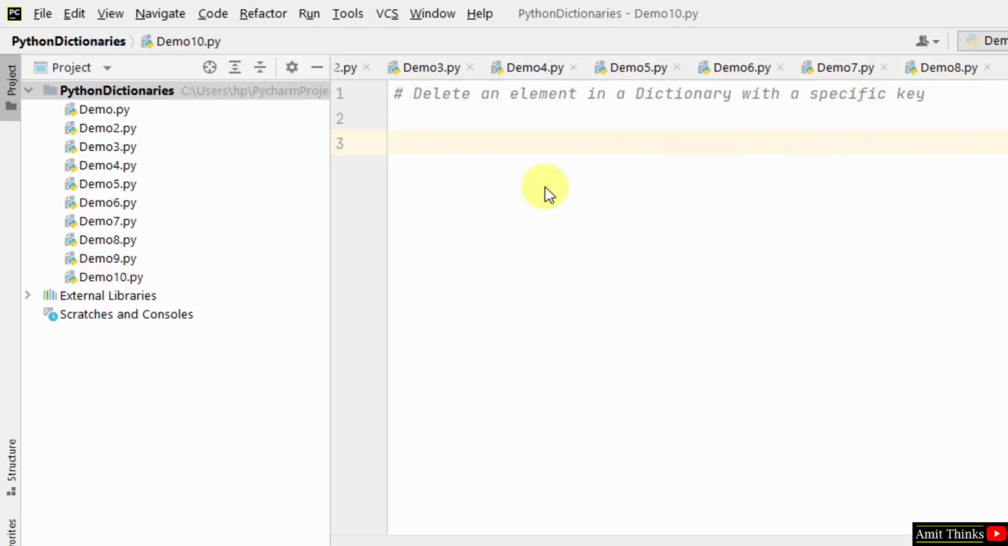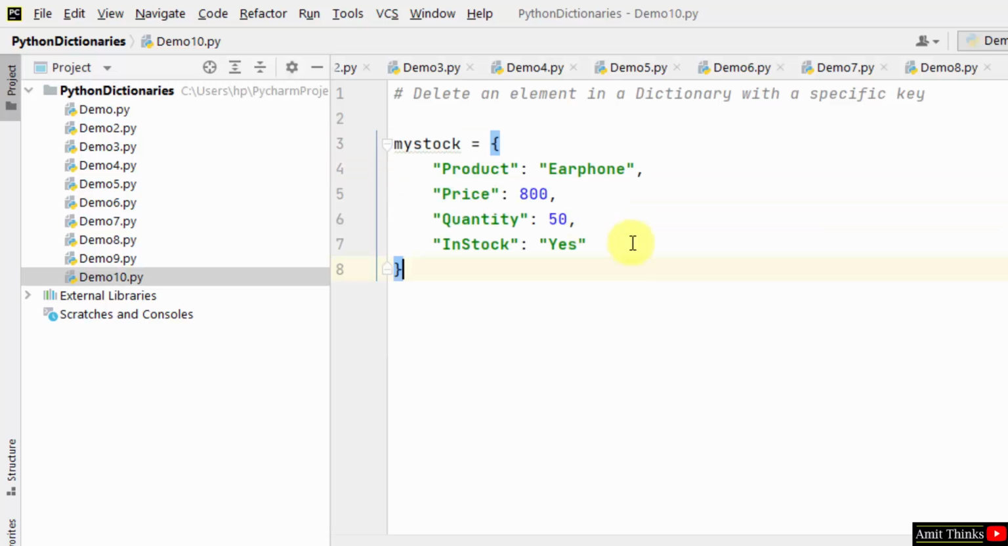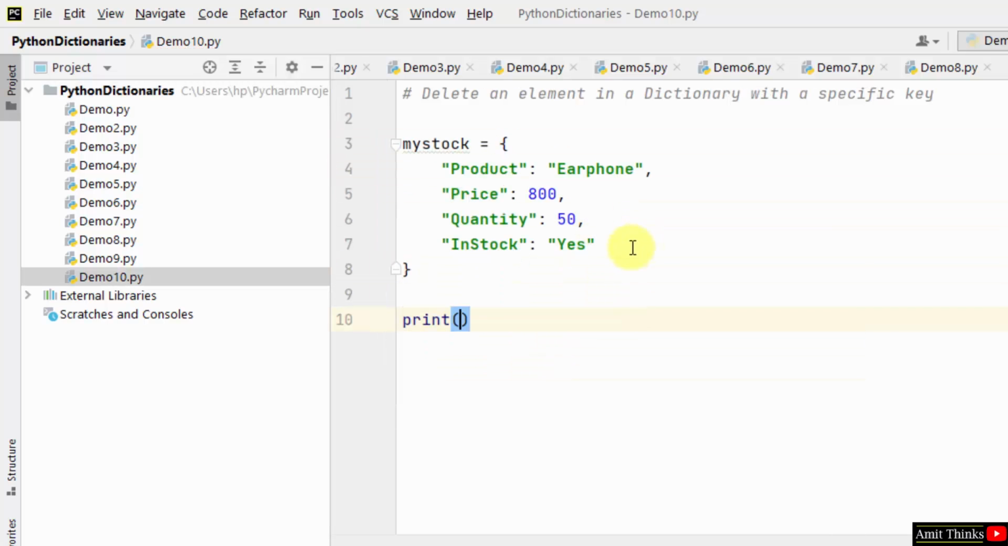So to delete an element, use the del keyword, and in the square bracket set the key of the specific element you want to delete. So let's see. Let us first create a dictionary, then print it. Okay, we have printed a dictionary. Now I just want to delete an element, so for that I'll use the del keyword and then mention the dictionary object name, which was our my stock, and within that mention the key you want to delete. Okay, that means the corresponding key for the value.